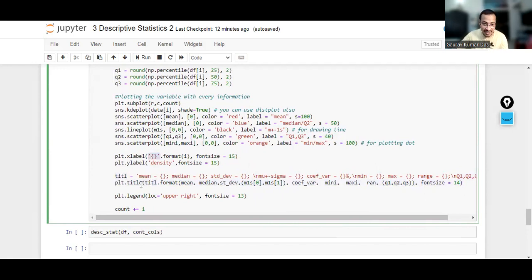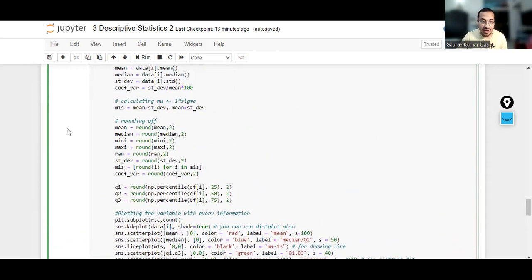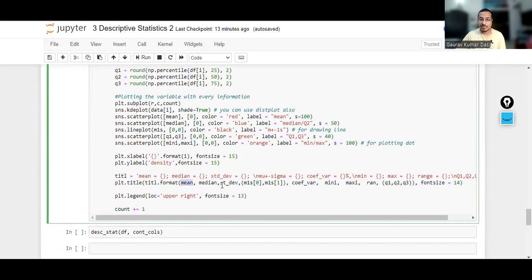So this string here is the bigger one, because I have more information to put in. And then I'll do dot format with the respective values it should take. In these brackets, the respective values of the parameters will be filled. Mean, this mean is a string, but this bracket will be filled by the mean which I've calculated above from the data frame variable.